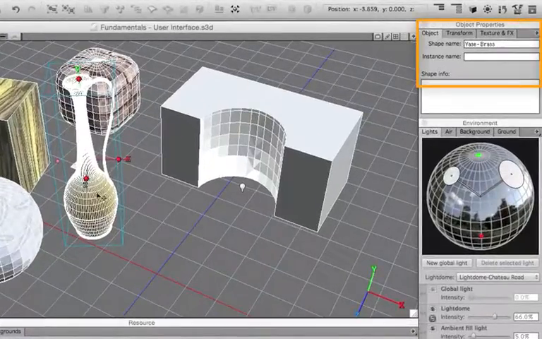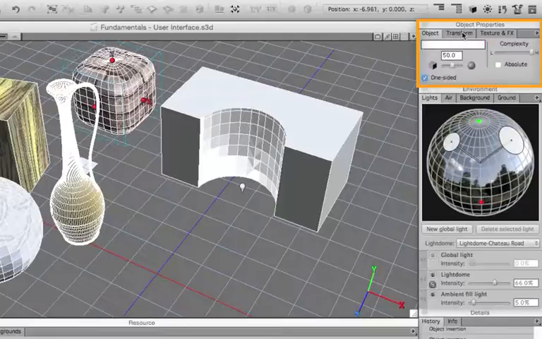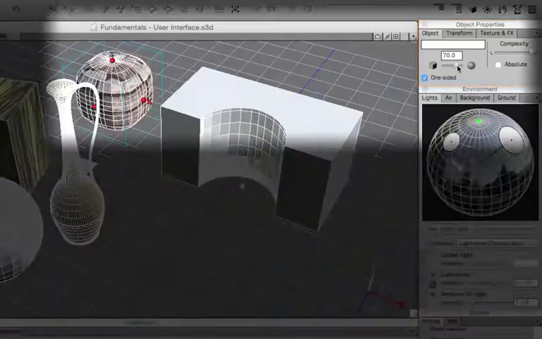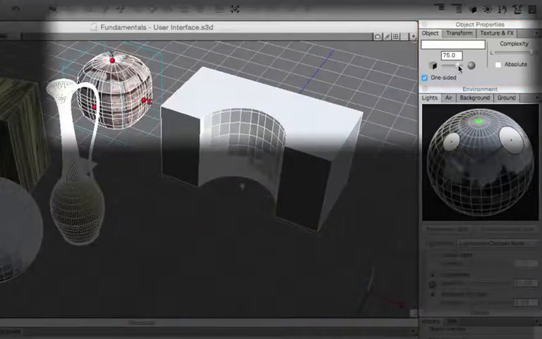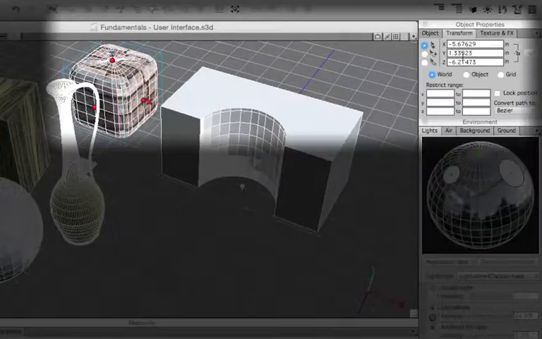At the top right is the Object Properties palette. This palette contains settings that are specific to the object you have selected in the modeling window. For example, rounded cubes can have their roundness adjusted numerically or with this slider. With the Transform panel, you can move, rotate, and scale an object numerically.